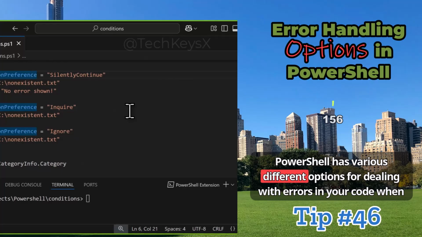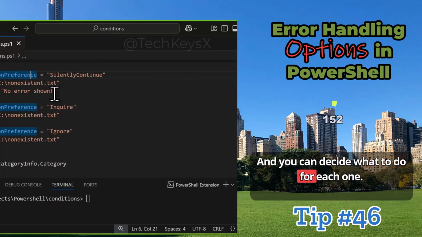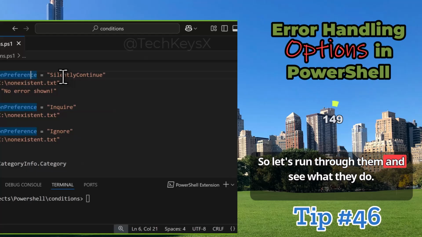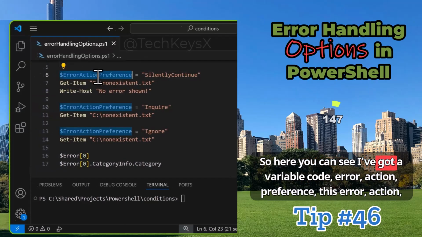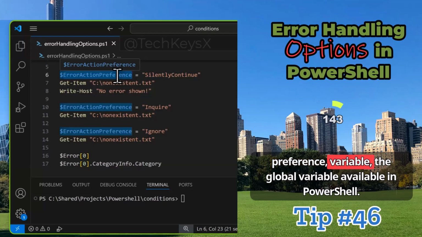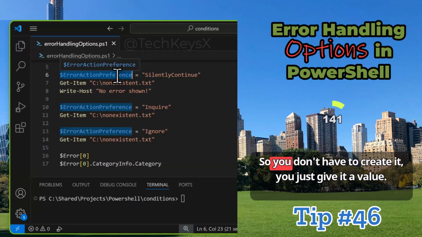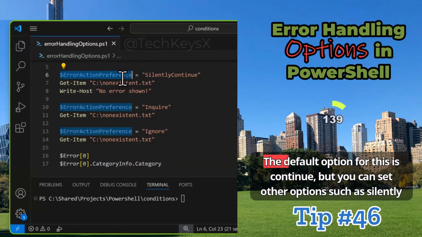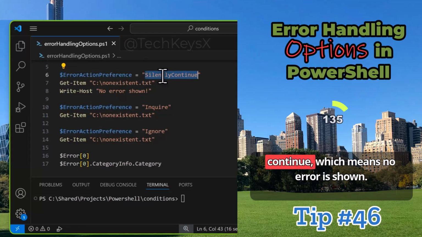PowerShell has various different options for dealing with errors in your code when they happen, and you can decide what to do for each one. So let's run through them and see what they do. Here you can see I've got a variable called ErrorActionPreference. This ErrorActionPreference variable is a global variable available in PowerShell, so you don't have to create it, you just give it a value. The default option for this is continue, but you can set other options such as SilentlyContinue, which means no error is shown.